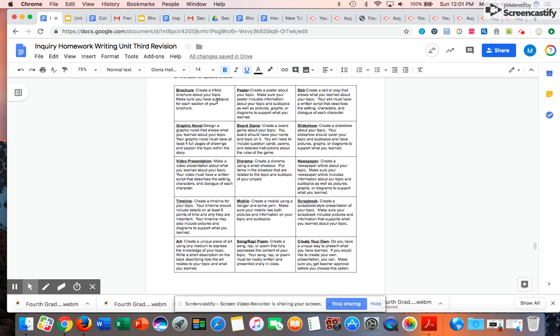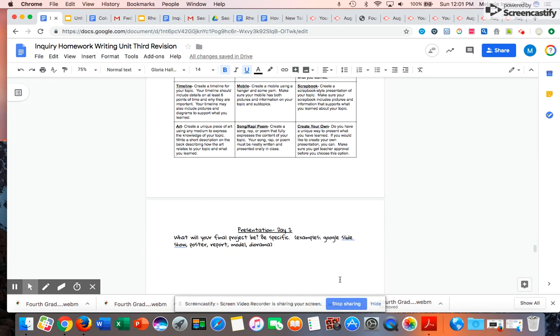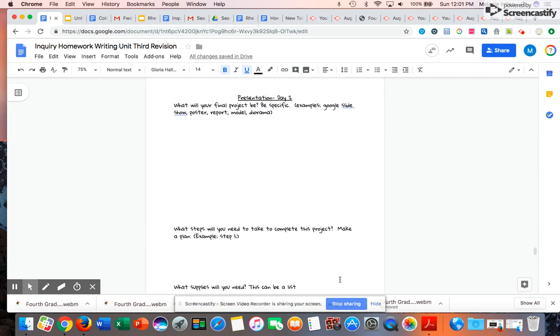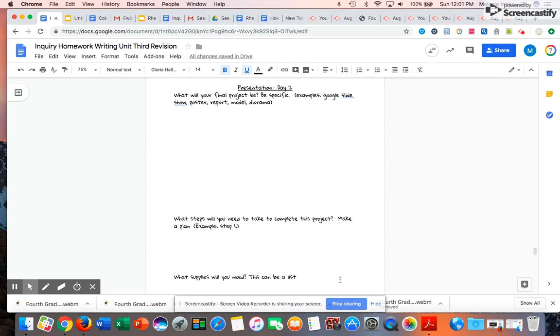So on day 1, all you have to do is circle which one you're going to do. If it's create your own, you're going to let me know. I would also ask that you write it down at the bottom what your create your own is. Then on day 2, you're going to start gathering the things that you need. So what is your final project going to be? Be specific. Is it a Google slideshow? Is it a poster? Is it a report or a model or a diorama? Down here, you're going to explain how you're going to present your information.